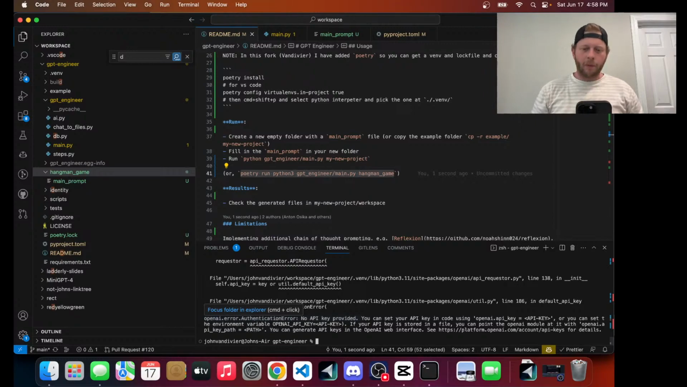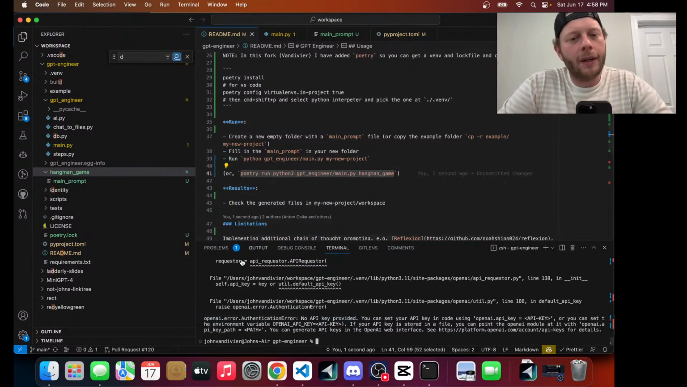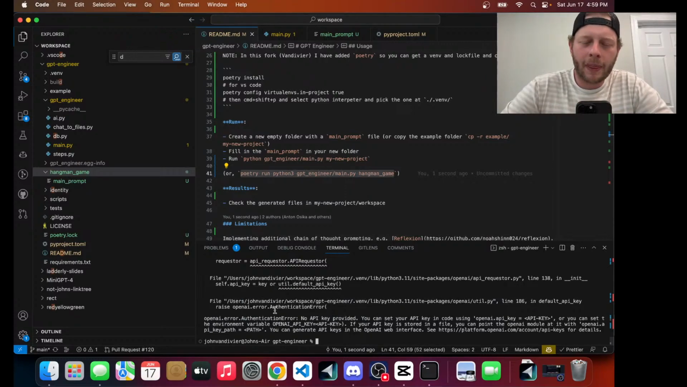Hi, what are you working on? We're trying to get GPT Engineer to build us this Hangman game. No API key provided. Cool. This is an expected issue. Where do I put it? You can set your API key in code, or you can set the environment variable.